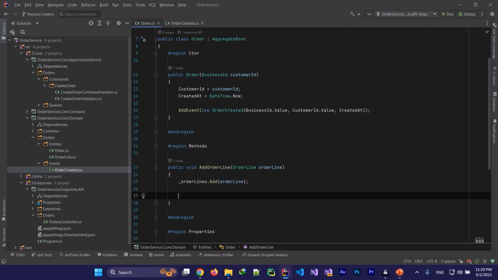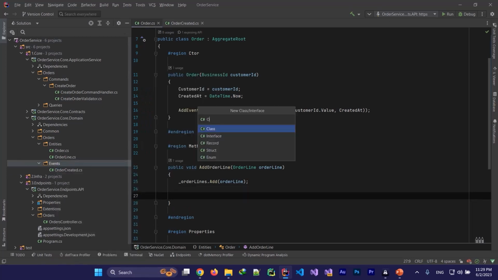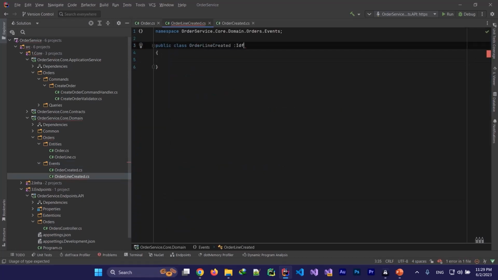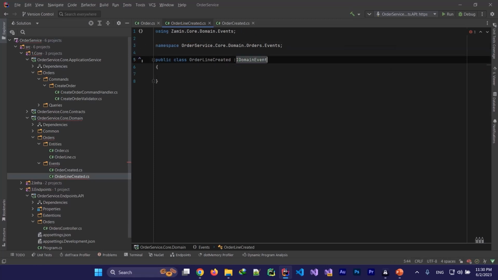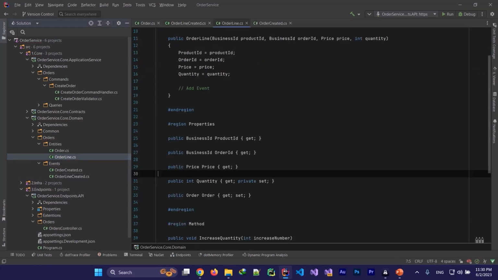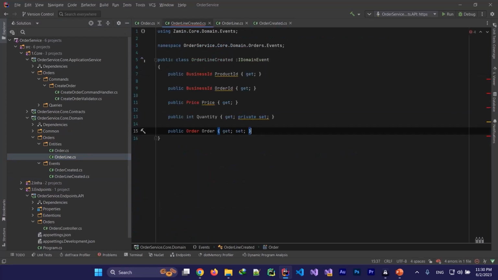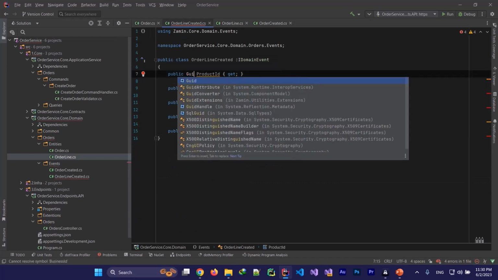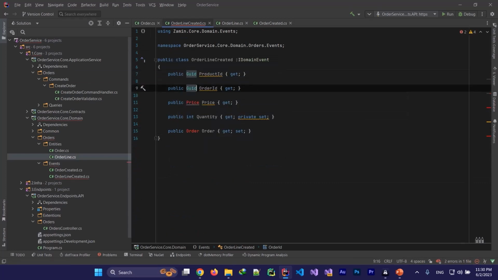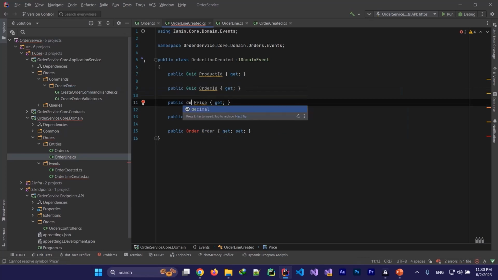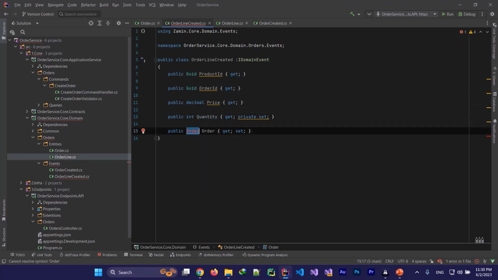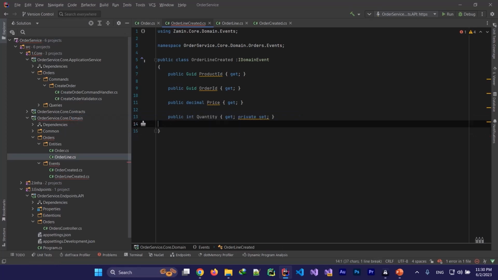It creates some order line for us. So I'm going to add a class named order line created, inherited from IDomainEvent. So it's time to put our properties in it. Let's go to properties and copy all of this, paste it into order line created, and change all the value object types to normal types. UID. Okay, and the price, I think it's decimal. And quantity int, it's okay. And I don't need order for this one.